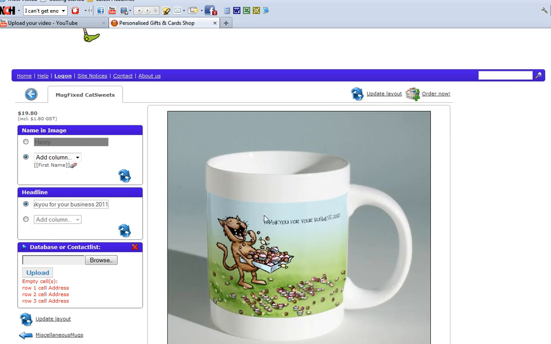Now you might want to change this headline for each individual person, so you personalize the message. And this is where you go back to your database, and instead of address, as I said, you'd have personalized message there. So you could certainly change that. So what do we do now? We hit order now.